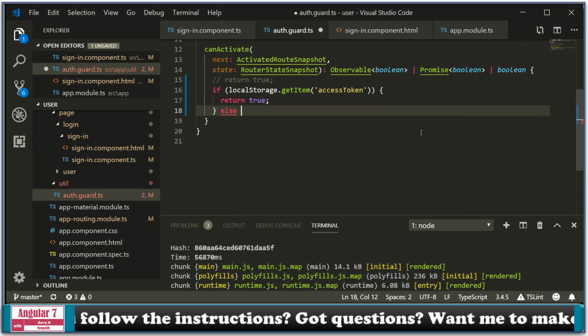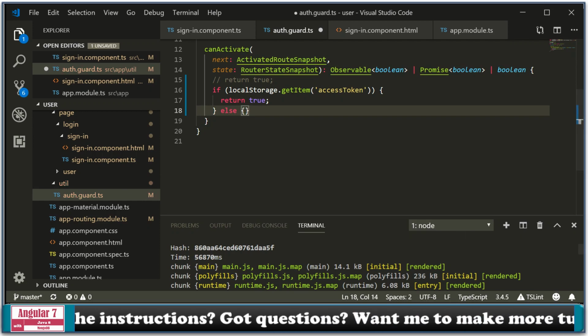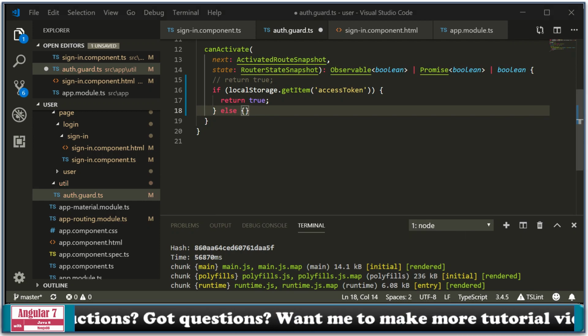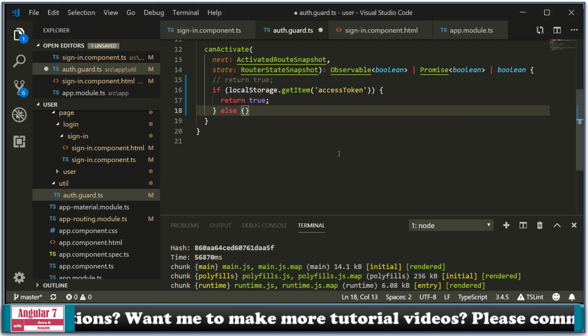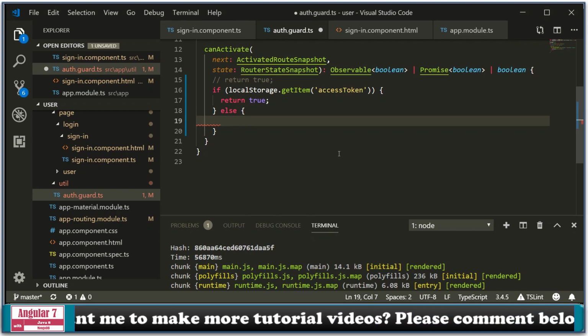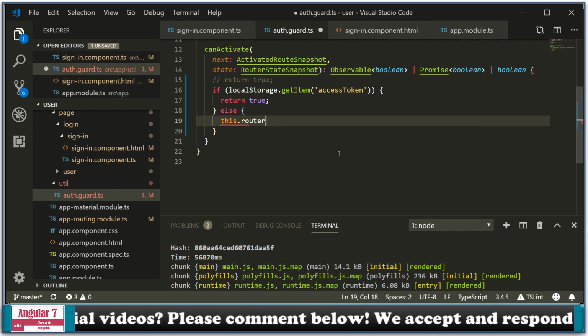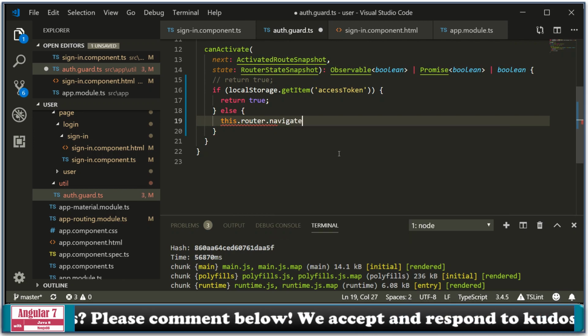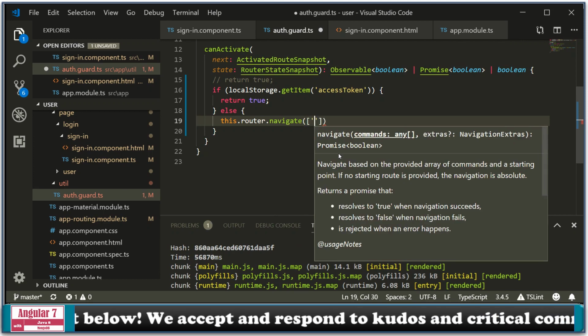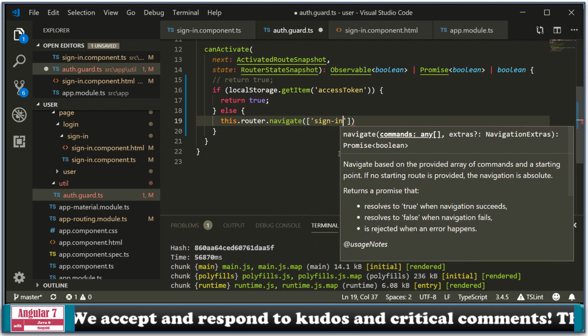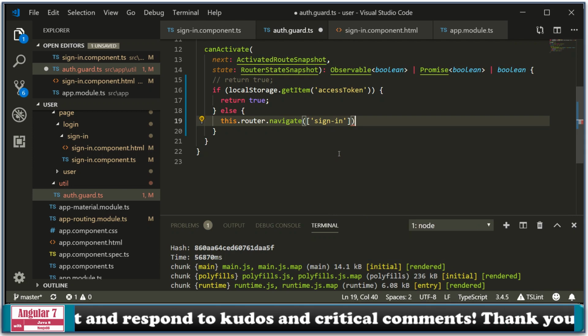Now if there's no access token, it means that the user is not logged in, so the person trying to access that page is hacking the page. What we do is, okay, we want you to go first and log in. And how do we do this? We're going to do this.router.navigate to the sign-in page first.